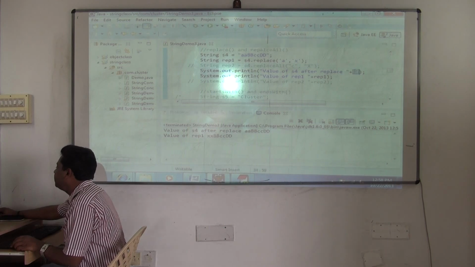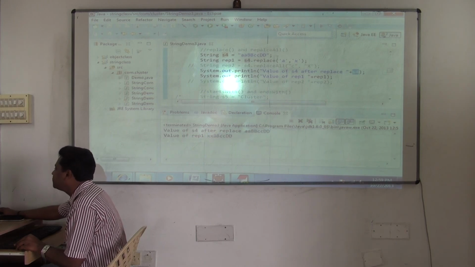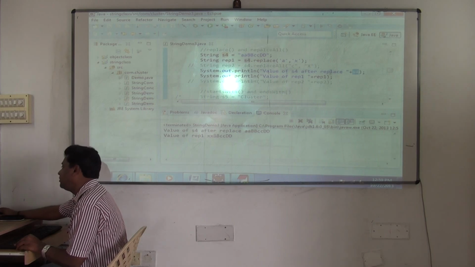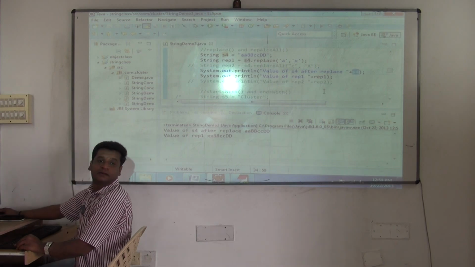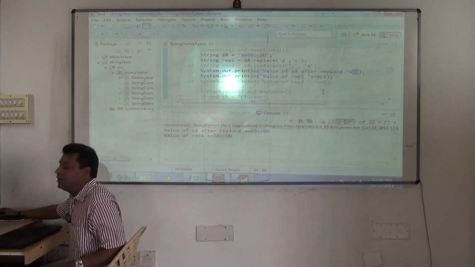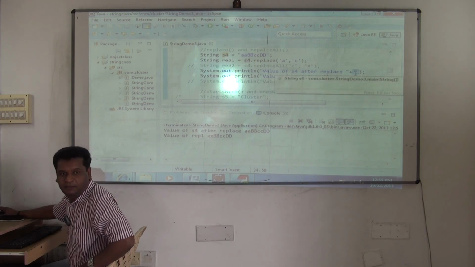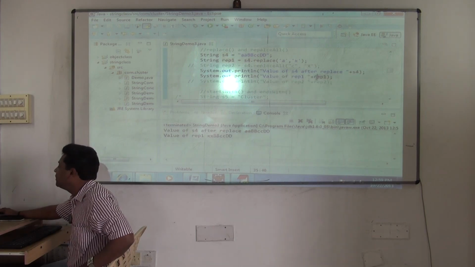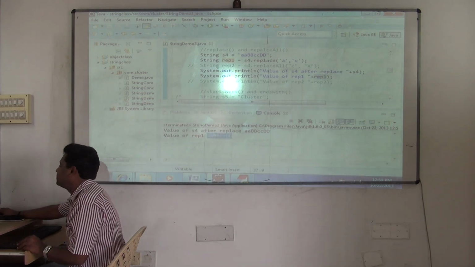See here first, what is S4 printing? So and so. But what is replace printing? XX means A has been replaced with X. Okay, after replacing also S4 is same now. After replacing also, what is the S4 value? Same now. But in replace one, what is the value? So and so. Clear? So fine, next.